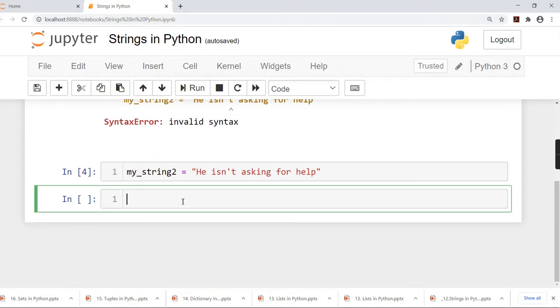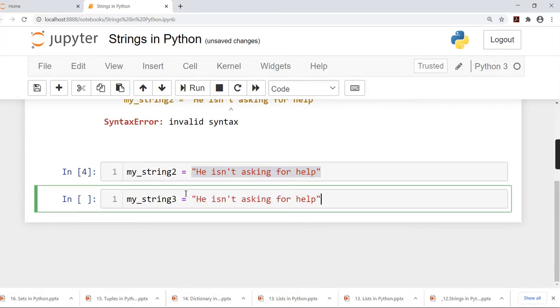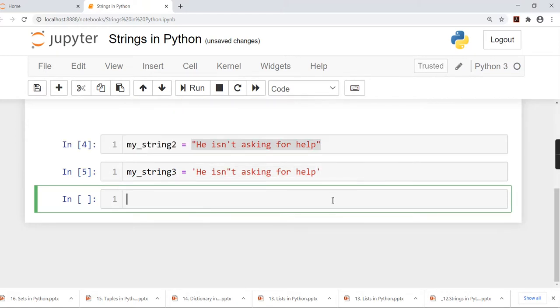Let's say I create another variable called myString3, and this time let's copy this entire sentence again. This time I enclose this entire thing in single quotes, but for isn't, instead of a single quote, I go for a double quote. Even this is acceptable inside Python. Although it looks a bit weird, this is acceptable coding in Python, and Python will accept it.